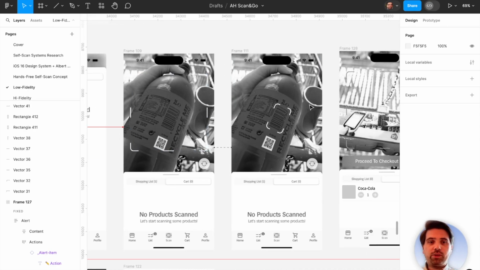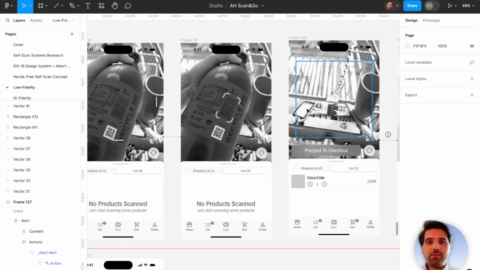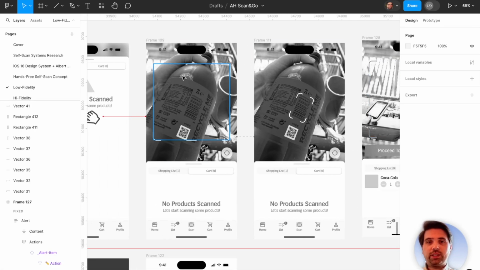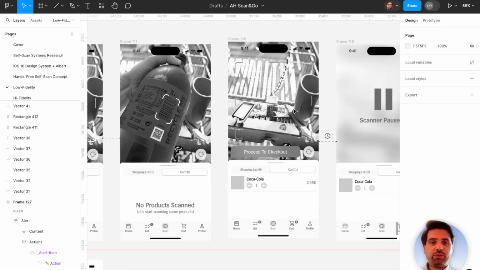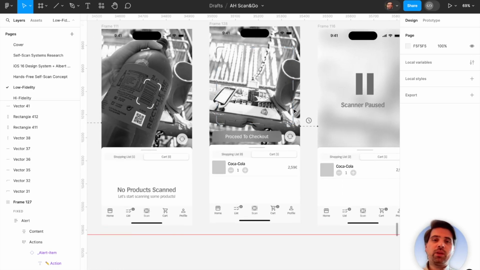And this is a bit of the flow that I started creating. So the viewport basically has this idea of a scanner frame, and then the scanner automatically will adjust to the barcode, a little bit like iOS is doing already with some of their recognition stuff on the camera.